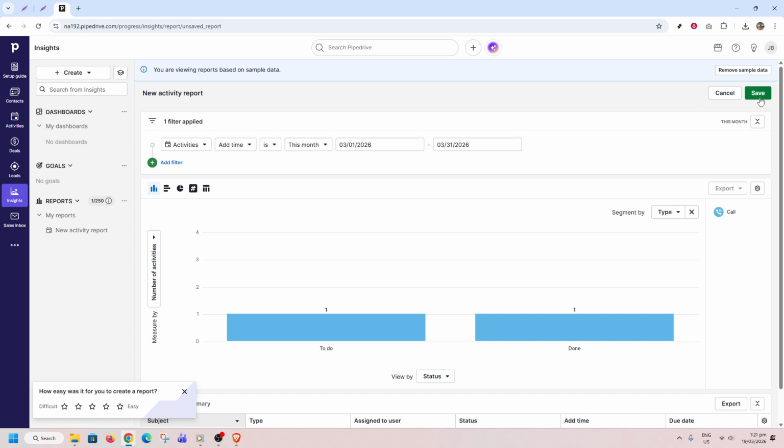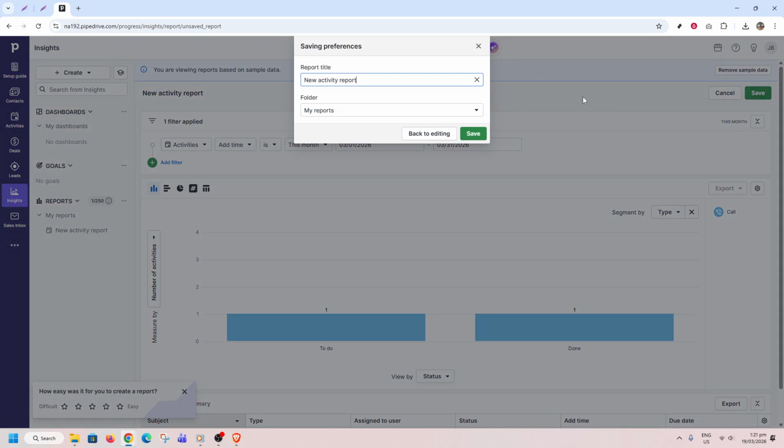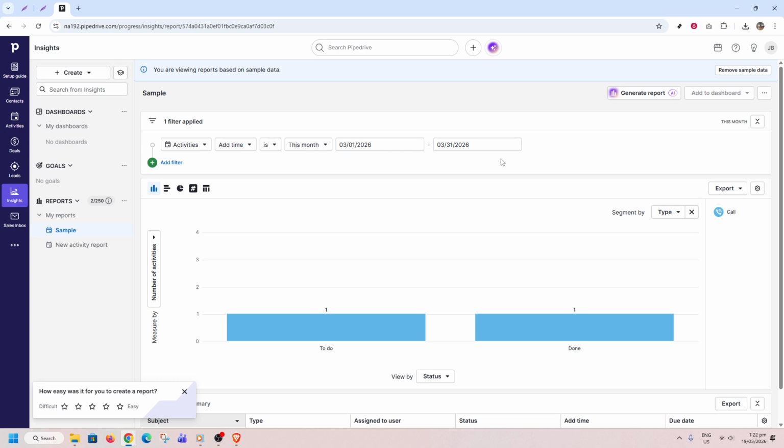Click Save. In the Save dialog, give your report a clear, descriptive name that reflects its content and timeframe, like Deals Won by Owner, last quarter. Choose a folder so your team can easily find it later. Organizing reports into the right folder keeps your Insights area tidy and consistent. If you have access settings, confirm they match your sharing needs. Finally, click Save again to confirm. Your report is now stored under Insights and ready to revisit, share, or add to your dashboards whenever you need it.